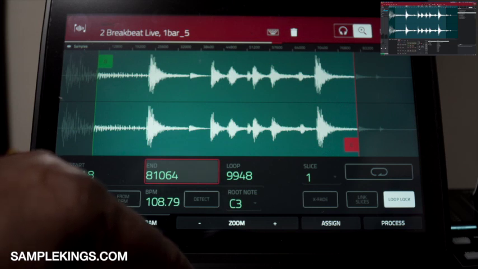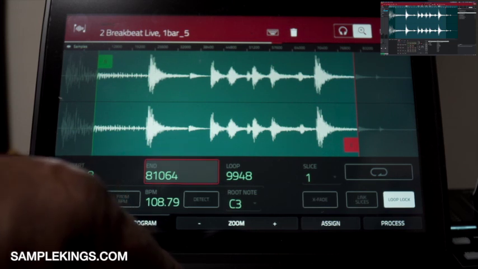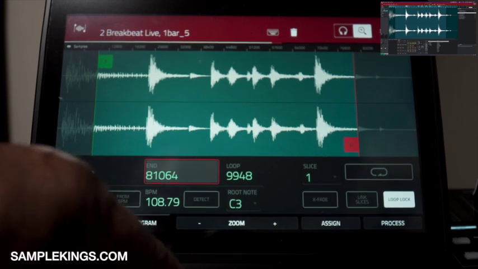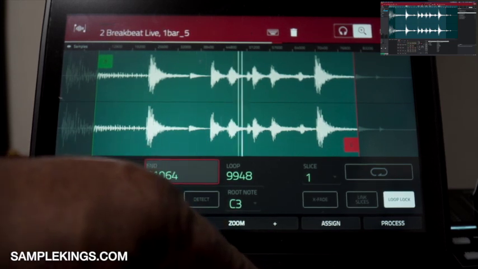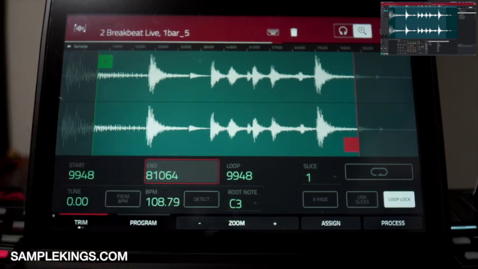Then, we have here play to loop start. And it's just a start, that little hit right there. Then pad 15 plays from start. This plays from the start. And of course, pad 16 plays the entire loop.